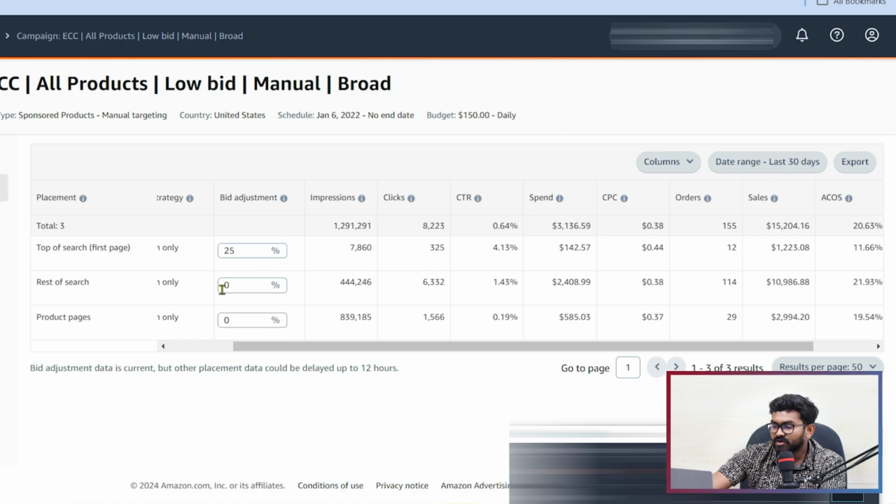Here you can see that you can also use the rest of search placement. Now another controversy is: people always want to show their ads on top, so they use the top of search first page placement. Then why should I use the placement for rest of search? Let me show you the answer.